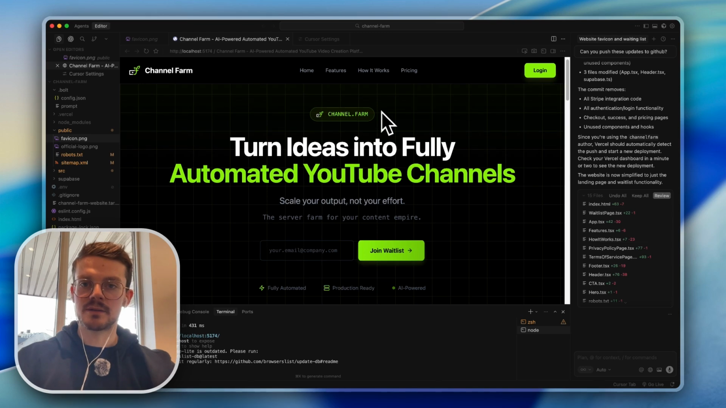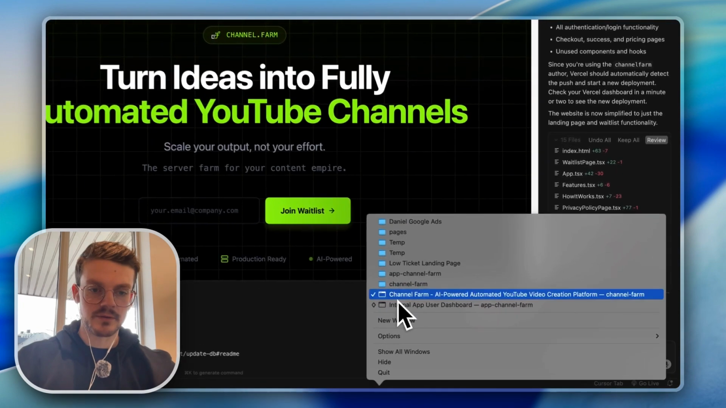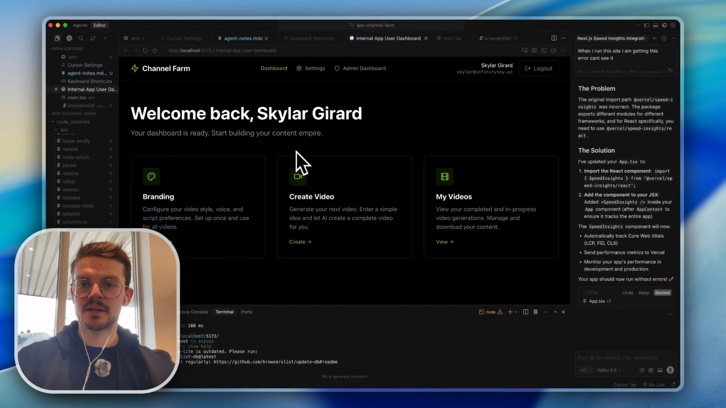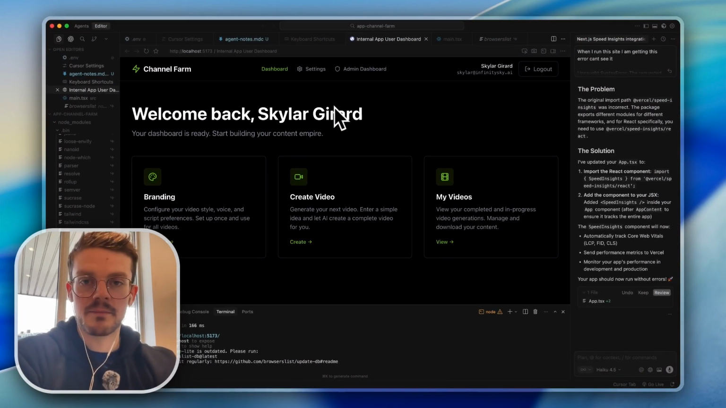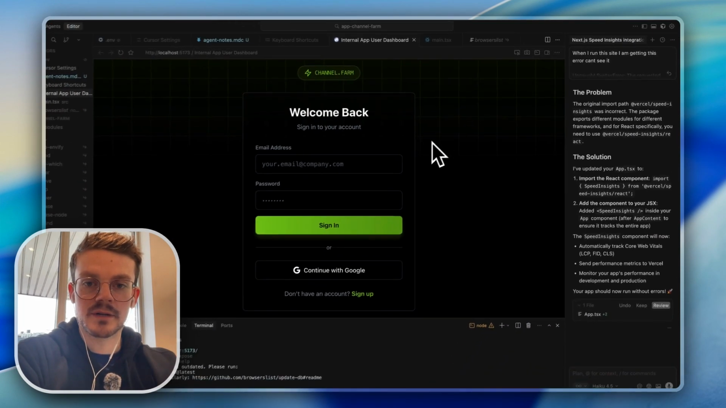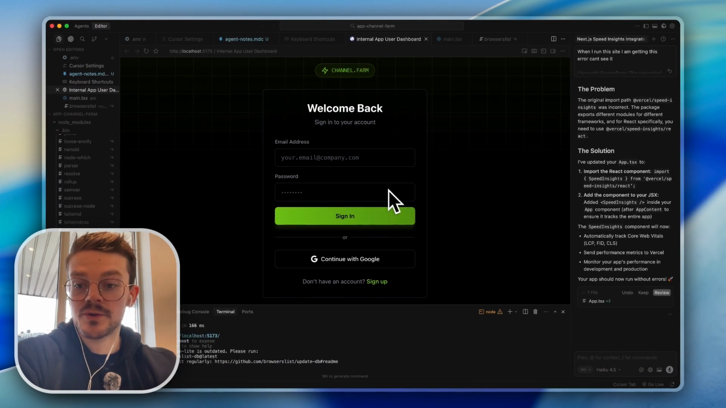As you can see, this is actually the marketing page, so I've got to open up the other one right here. This is the version I've been working on, the internal app. Like I was saying, I worked on the actual login system. You can see here we can log out, and you have a few different options.